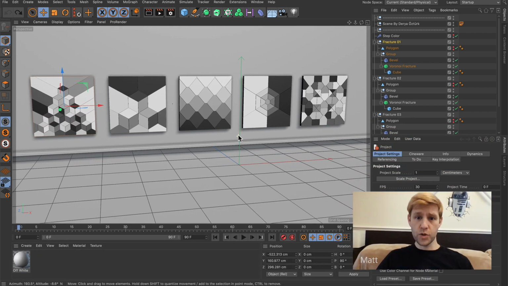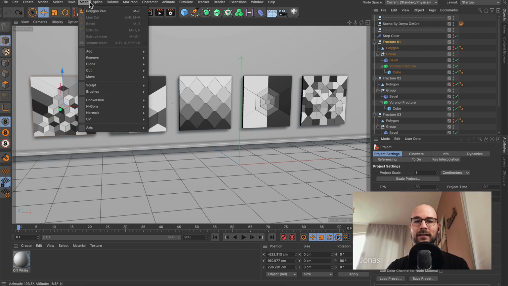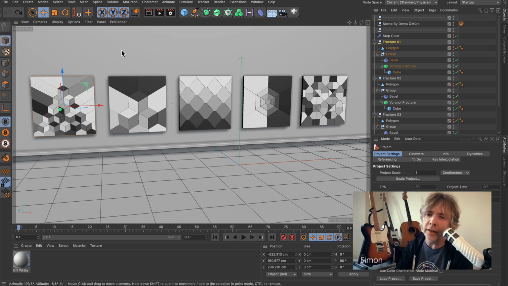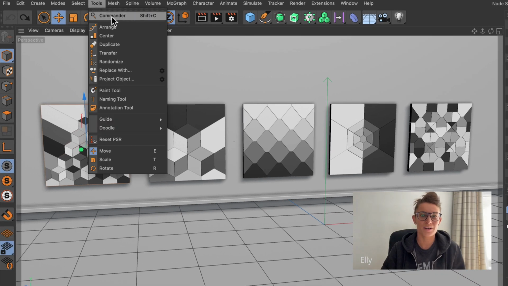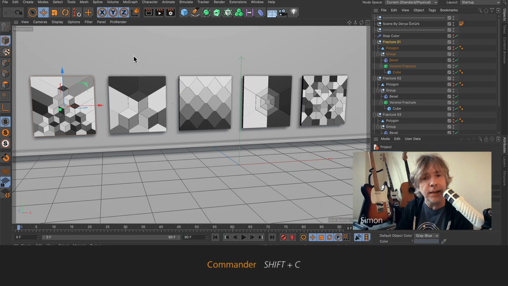Have you ever searched for a tool, command or object and weren't able to find it in the menus anymore? Well, there's a simple solution for that. Just use the commander. You can find it in the tools menu. But the fastest way to access it is via the shortcut Shift C.